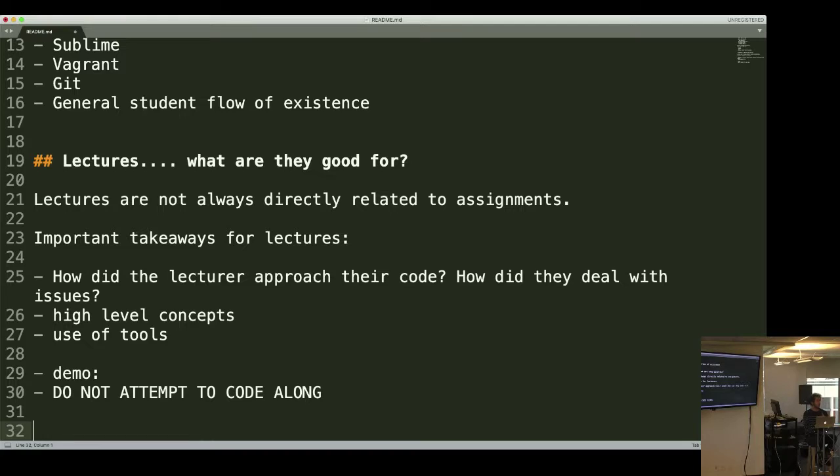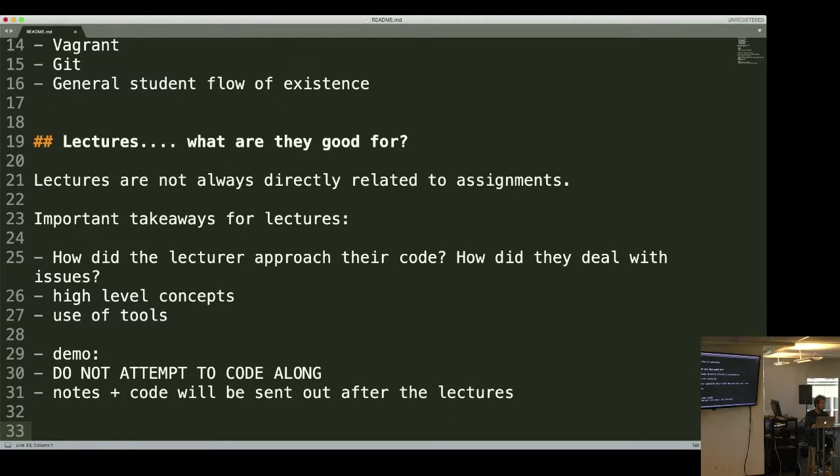Something that I often do in my lectures is I'll code up things that are wrong on purpose, and then I'll fix them for you. While I'm showing you, I'll go, oh, see, this was a mistake, and I'll fix it. If you fall behind and all you have is a bunch of broken code, that's meaningless. Instead, notes and code will be sent out after the lectures, often within like 10 minutes, maybe 20.